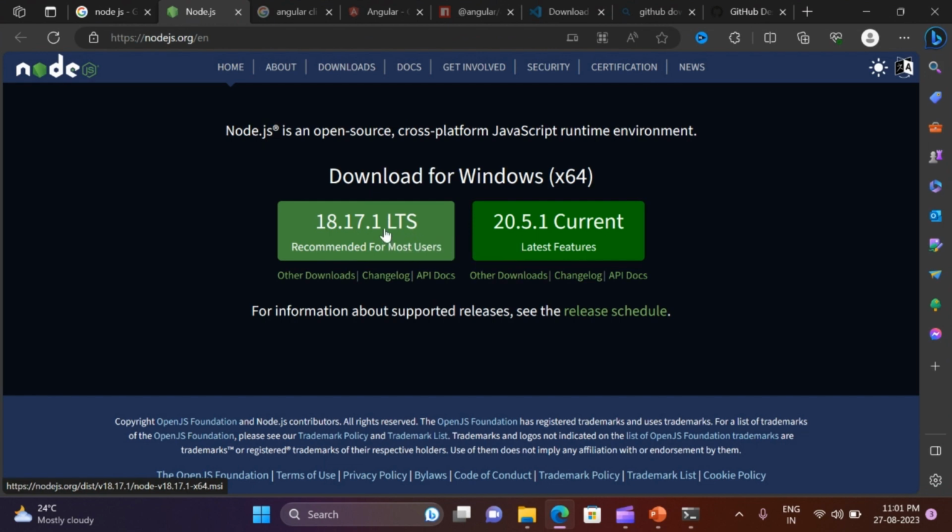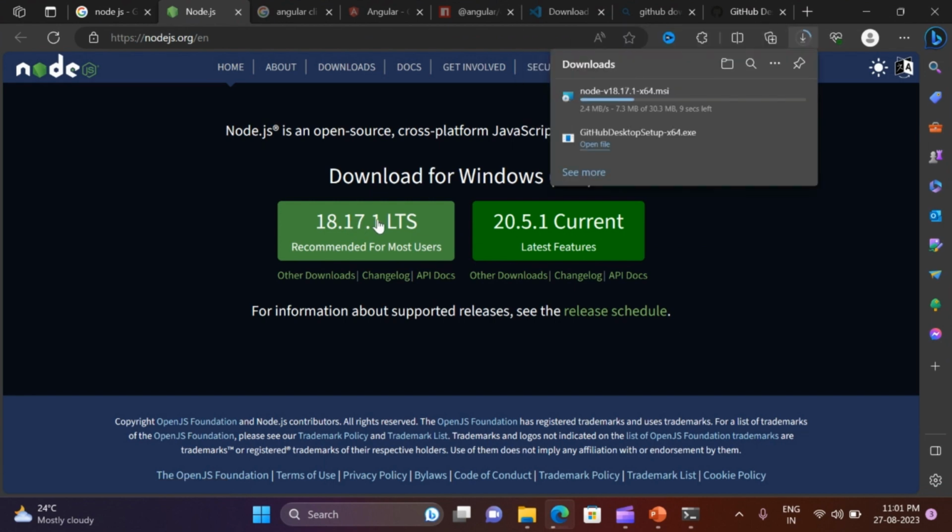LTS means long term support. Instead of downloading 20.5, the current version, which is still in development mode and released as a beta version kind of thing, we always recommend going for LTS. LTS is kind of a long term support. So now I will click on the download icon. So my download begins.